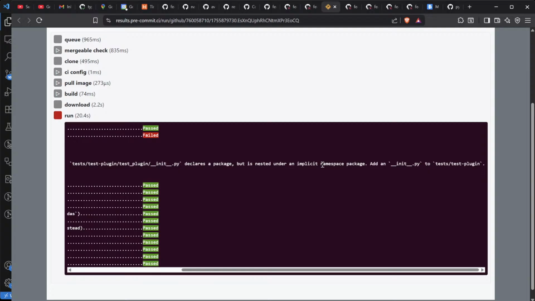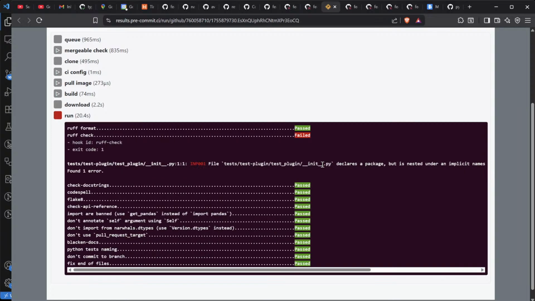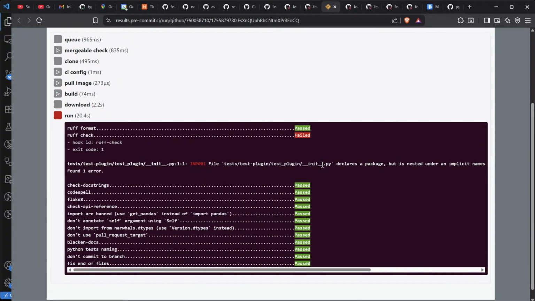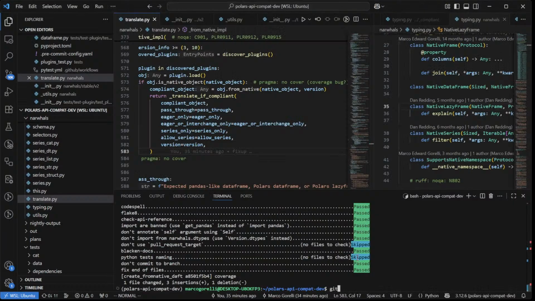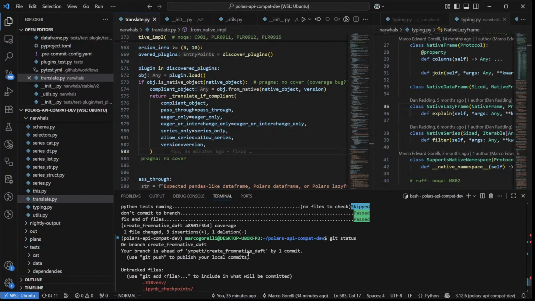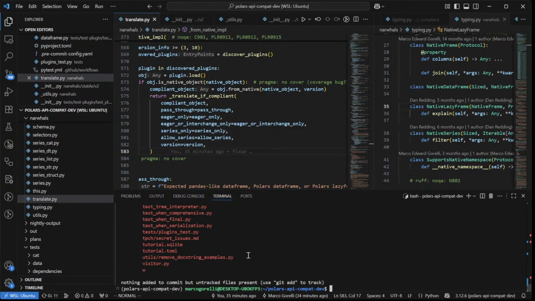Add an init file. What? I think we need to ignore this. This does not look right. Or is there any file we're ignoring? I don't think so.